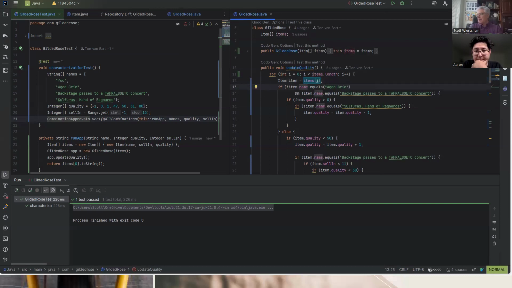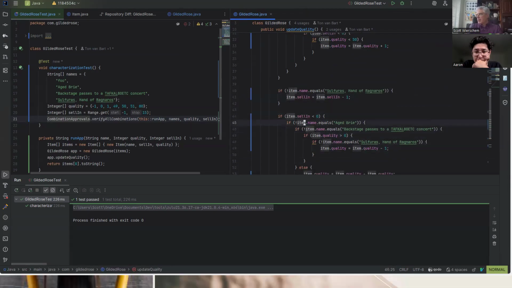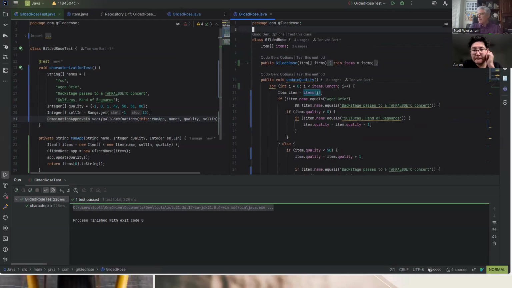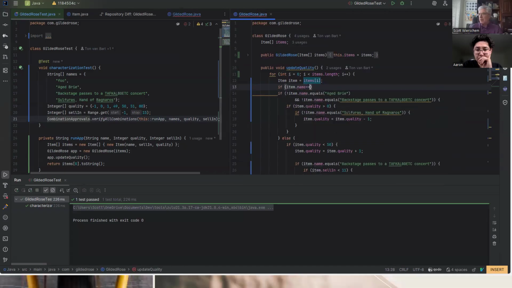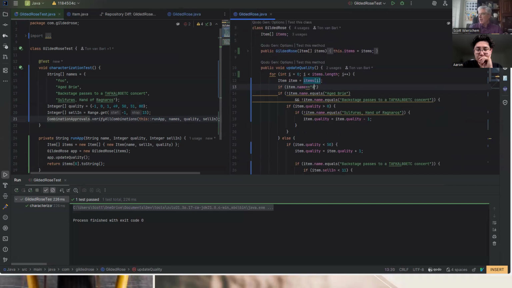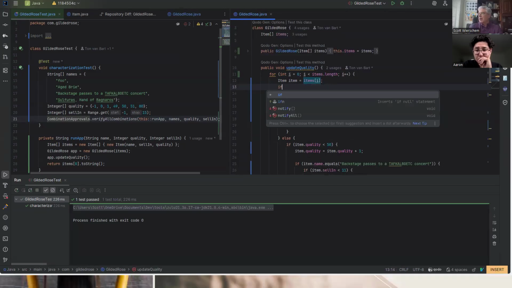All right. So now we've got item name equals Aged Brie. So let's break that out. Item name equals Aged Brie, else all this stuff. And we've got the sell-in for item Aged Brie. So how can I break that out? We'll say here, if item dot name equals Aged Brie. Let's do this. Yeah, that's fine.